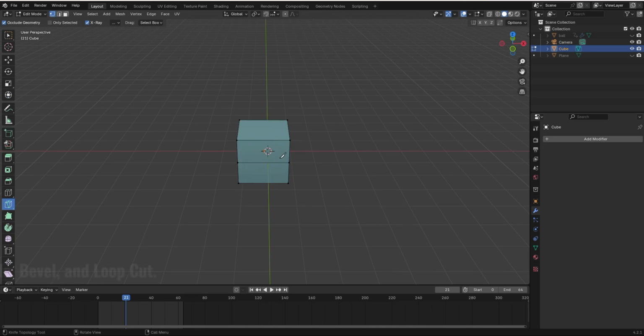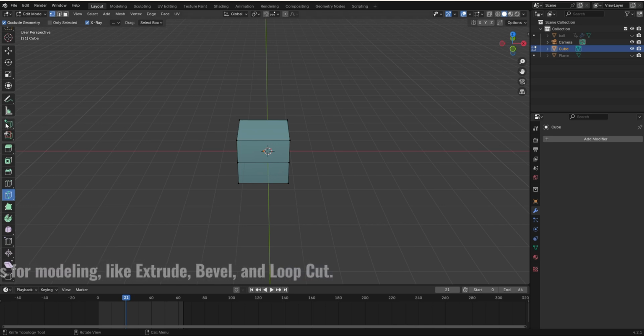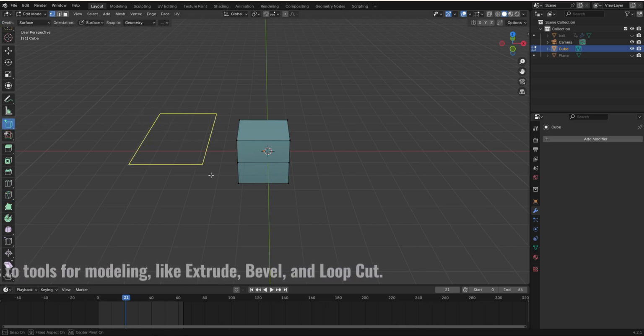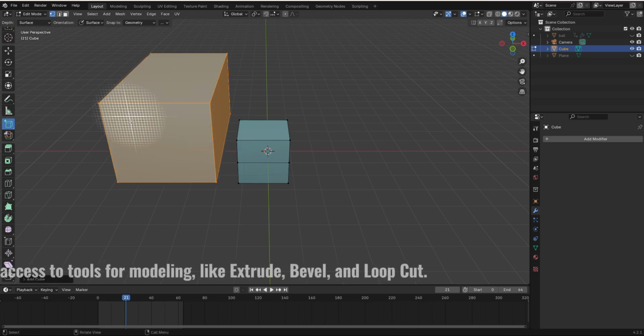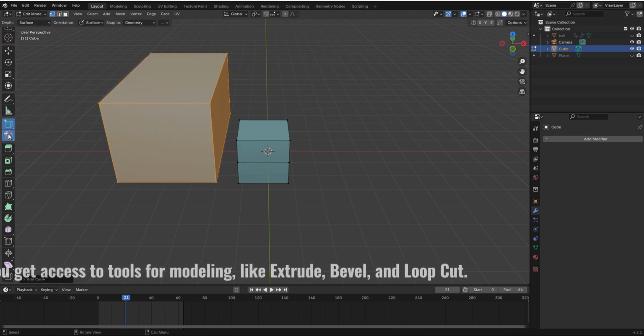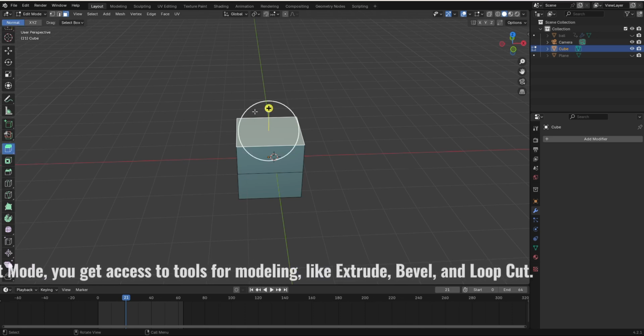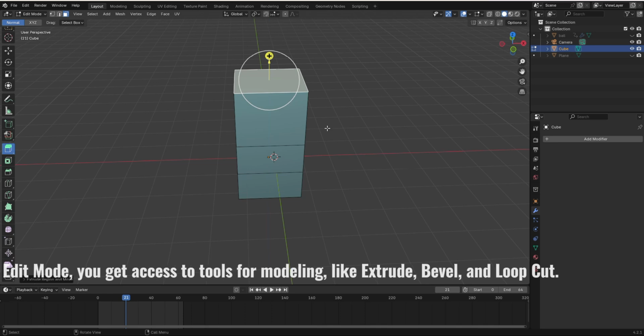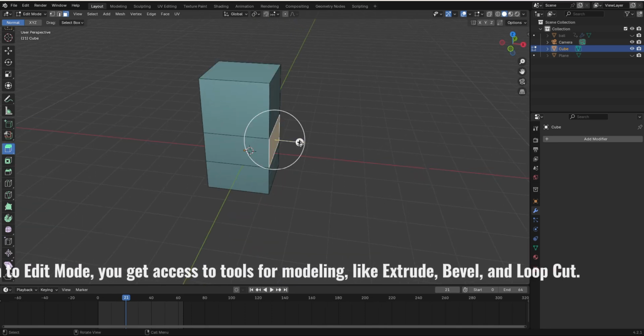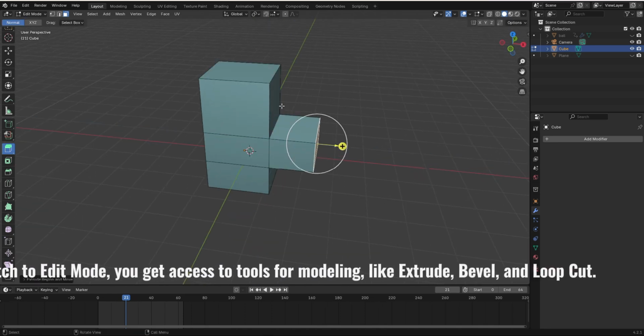When you press Tab to enter edit mode, you will notice that we have more features right here. You'll see the add cube tool used for adding a cube. You can use this to add a cube in your scene. You'll notice the extrude tool used for extruding your objects in the Z or any axis of your choice. You can extrude in the Z or Y or X axis.